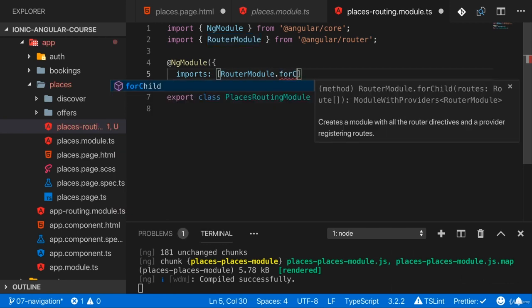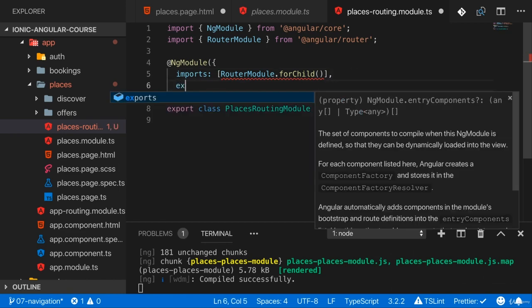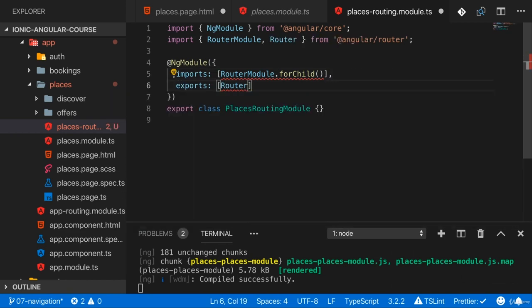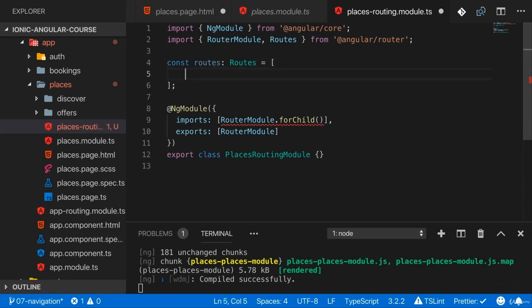The idea is that we here set up some child routes with forChild, which are then basically merged with the global route definition once this module is lazy loaded. We also need to export our router module here without forChild being called again though. So this is now the router module with the new configuration, you could say. Now for the routes, I'll add my routes constant, which will be of type Routes, and Routes, just as RouterModule, needs to be imported from @angular/router. That is an array of our route objects. So again, just plain old Angular logic.